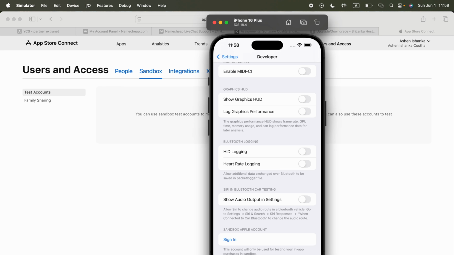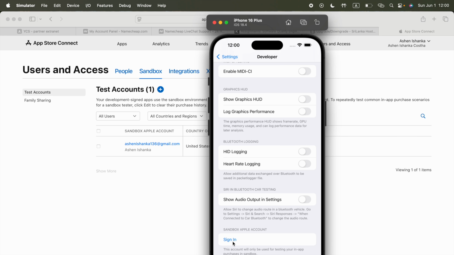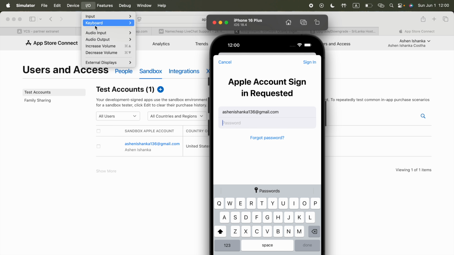Go to your iPhone or simulator. In Developer, below you see this Sandbox Apple Account. Click sign in. Here let me do some quick page refresh. Okay, we got our Sandbox account created, and in the simulator click sign in. I'm going to paste my email address and we have to enter the password using the on-screen keyboard. Don't use your laptop keyboard, because if you press some capital letters, that's not going to enter. Something else will happen. Okay, to open the keyboard, click I/O, select Keyboard and click Toggle Software Keyboard.